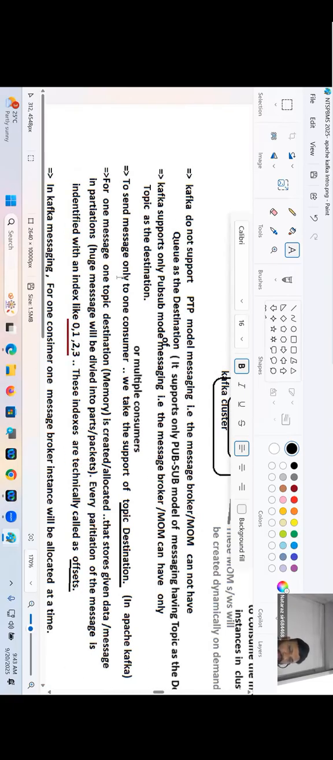To send a message to only one consumer or to multiple consumers, we take the support of the topic destination. For one message, one topic destination will be created or allocated. That stores the given data or message in partitions.